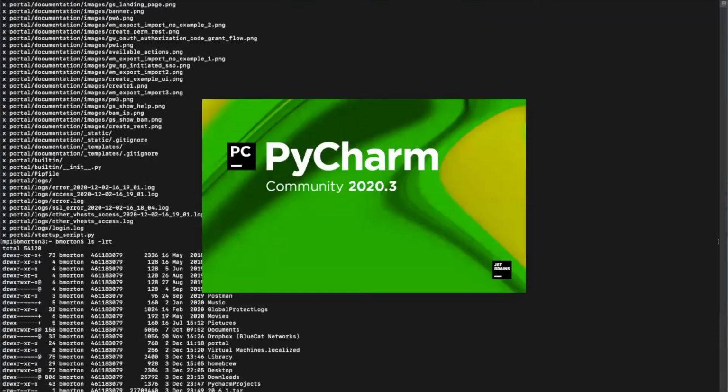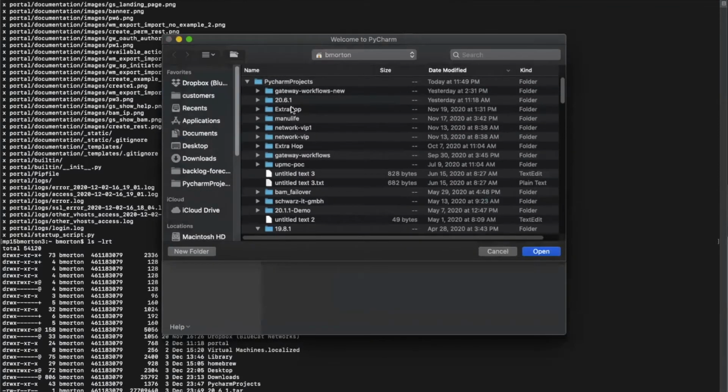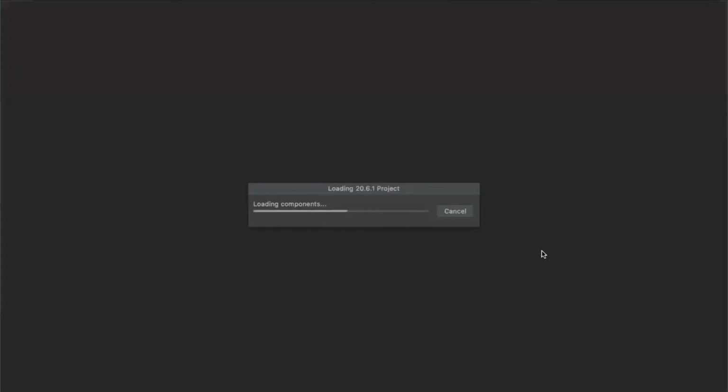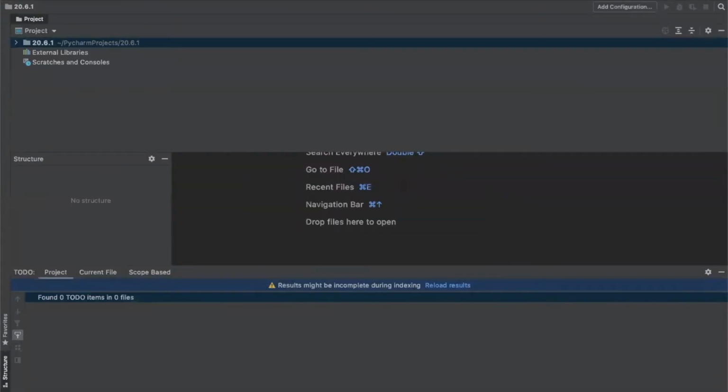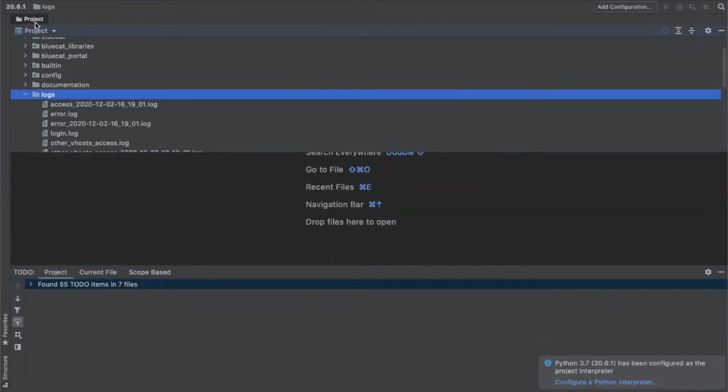So now I'm going to open up PyCharm. I'm going to create a new project by selecting Open. And I'm going to select that file that I copied over. It's 20.6.1. So now I have my project open.